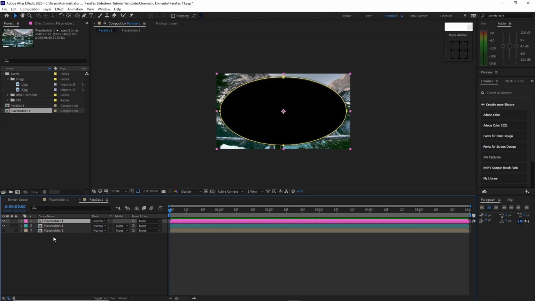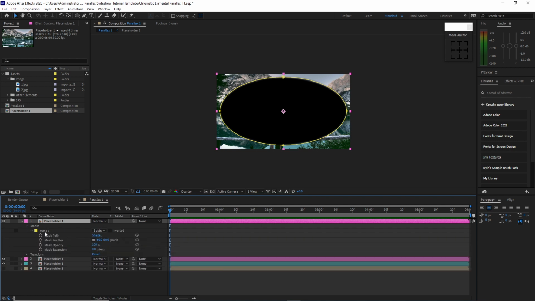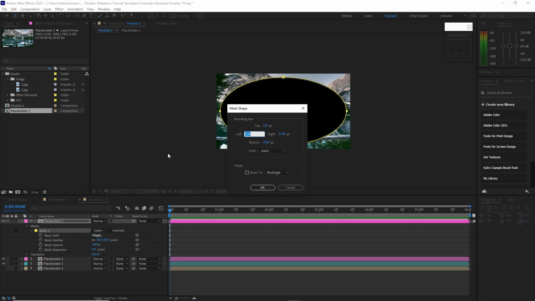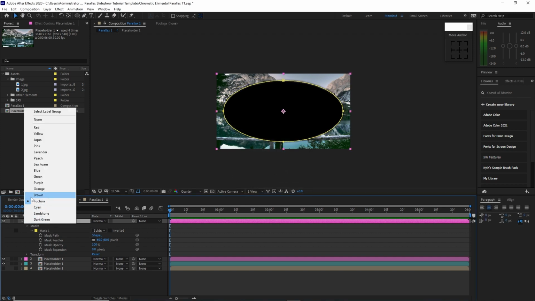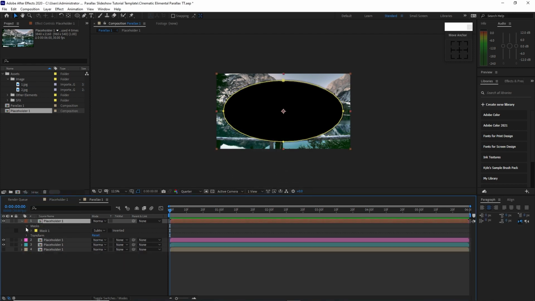I will press Ctrl D on my keyboard to duplicate it. Then open the mask again. And click the shape. Change this to 200. And the top I will change this to 200. 2060 minus 100, it's 1960, right? 3740 minus 100, 3640. And then change the code color here to brown.